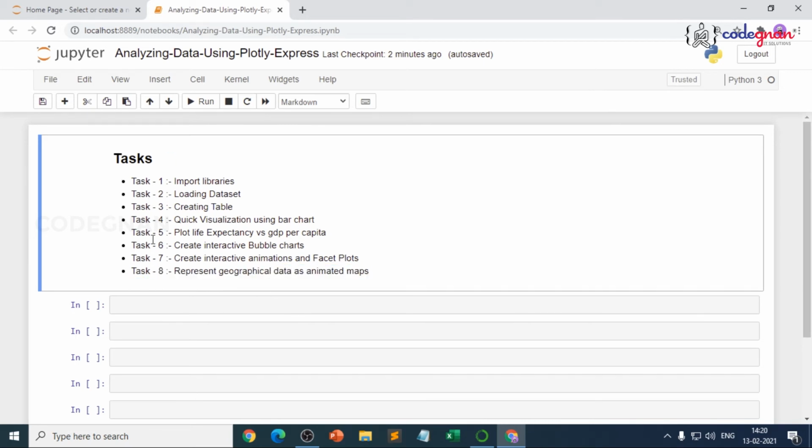So these are all our tasks, and we will try to accomplish all of them by the end of this project. This was just the introduction to what we are going to see and what graphs we are going to draw to do this analysis on the GapMinder dataset. Next up, we'll import all the libraries and we will also load our dataset. So I'll see you there.